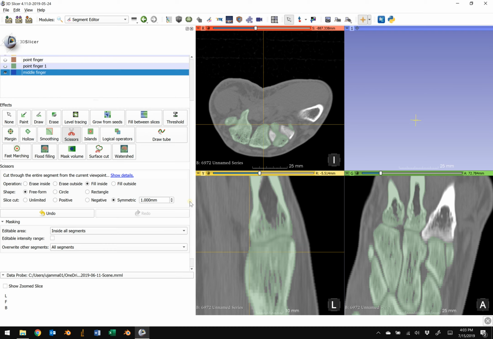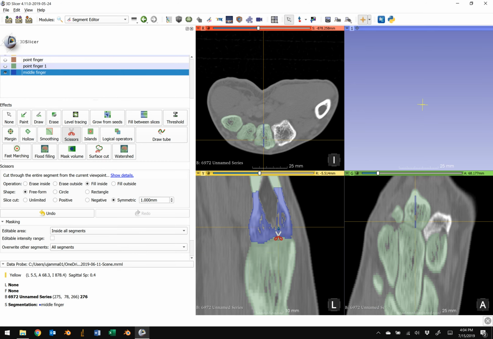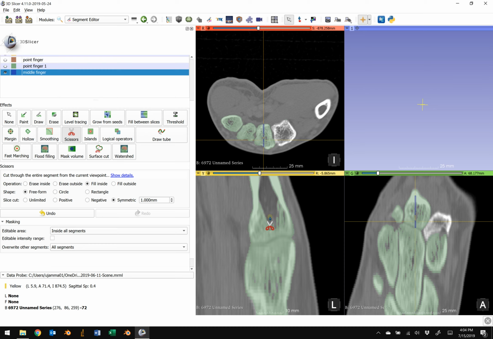Okay, now let's draw around the region in the yellow slice. And you can see how it affects all of the slices there. Okay, let's scroll a little bit.